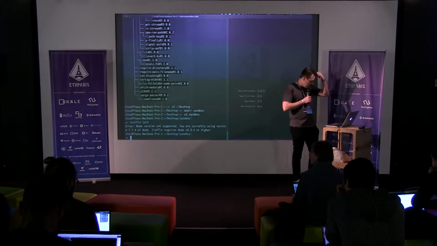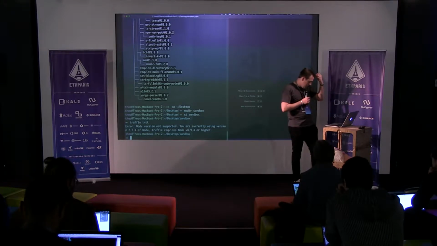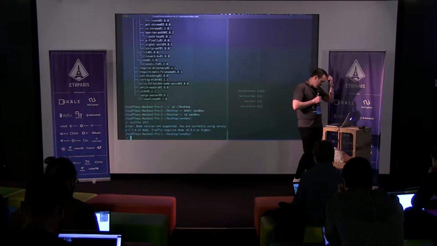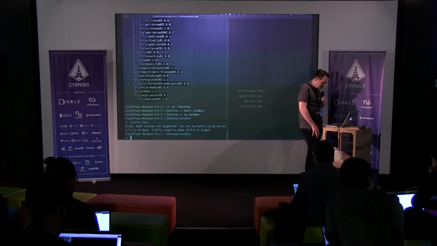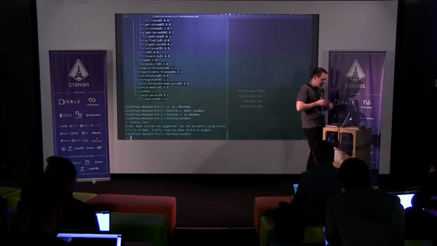Oh, cool. Node version not supported. Cool. All right, like I said, give me just a moment. I did get my laptop stolen, so I'm not exactly sure. Node version not supported. We're currently using version 7.7.4. Truffle requires 8.9.4.